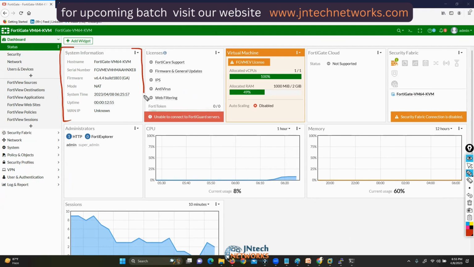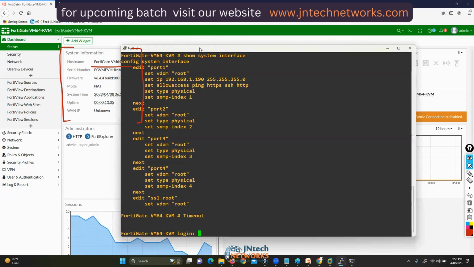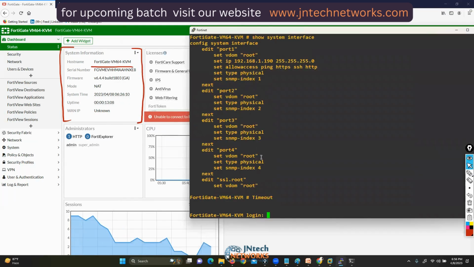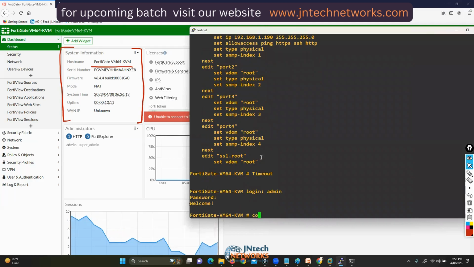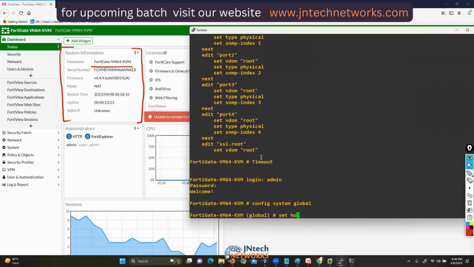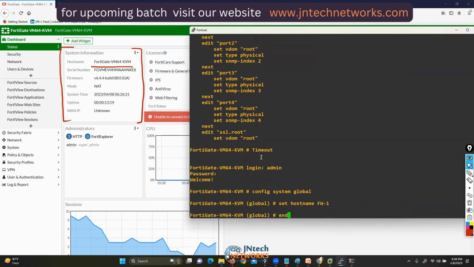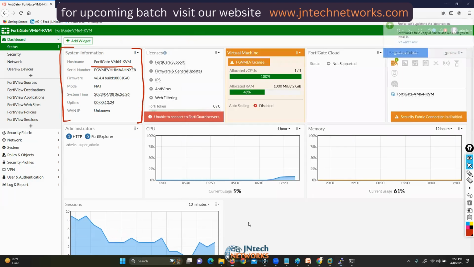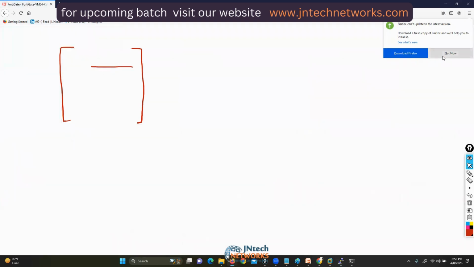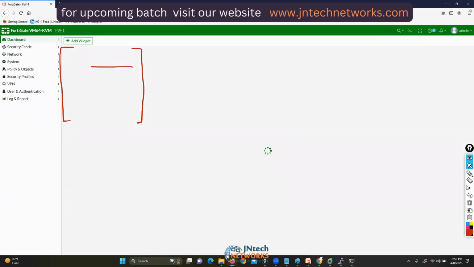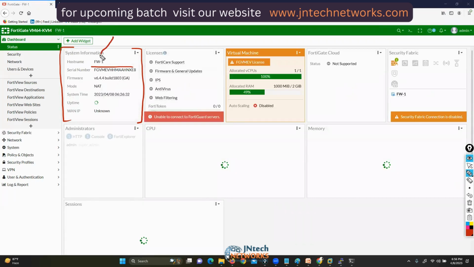So in system information, you can get some device related information. For example, host name. So here we have a host name FortiGate VM64 KVM. In case you want to change host name, you can log in. Command is config system global, set hostname, and hostname I want to use firewall1. To save our configuration in Fortinet, you can use end command. Done. You can refresh your page, and this time you can see host name, it's changed now. Host name is firewall1.